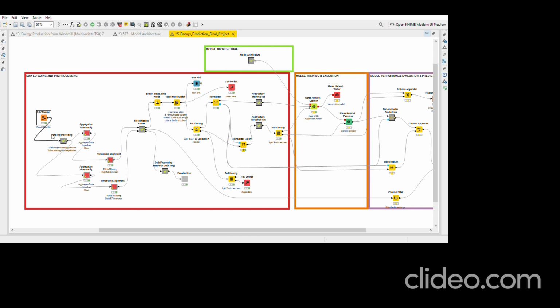The first node is the CSV Reader. This node reads the CSV input file that we give. We can right click on this and click on configure, and from here we can give the path of the CSV file that we want as the input. This is the path of the dataset that we'll be using. We can click on OK. As I've already imported the file, this pop-up comes. You can click on OK. So our file will be imported here.